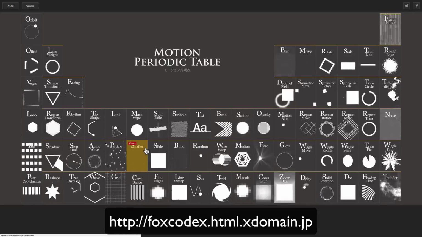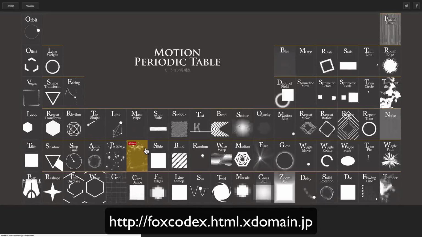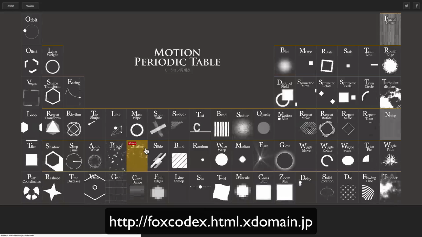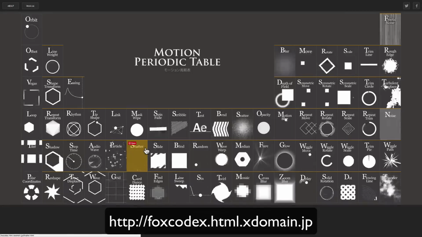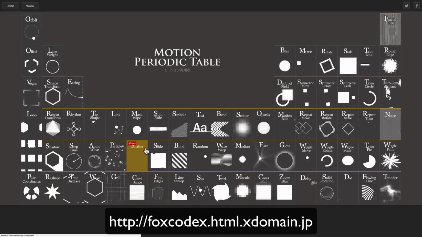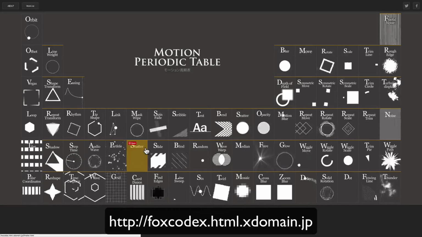Okay, this is a really cool website. It's a Japanese site, but most of it is in English. And what it is, is a periodic table of motion. So if you're going to do any animation, this is a good place to come to get some inspiration on how to create your motion elements.